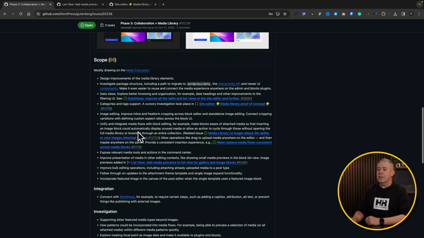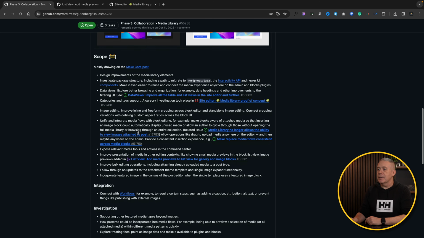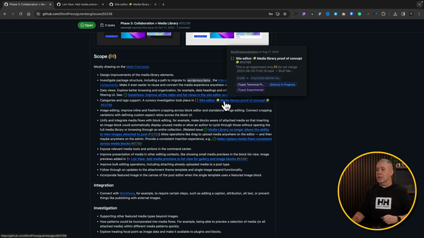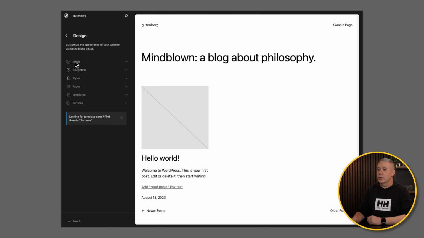But then you've got the scope underneath, and this is what I would recommend you take a look at. This is going to break down what they're looking to include in it. Whether this comes out in one go or whether it comes in multiple goes, I have no idea. It'd be nice to see it all come out at once, because then we've got the end result. But you can see we've got data views, explore browser and organization, for example, date headings, and other improvements to the filtering UI. Take a look at the proof of concept, and that'll bring you through to this video.